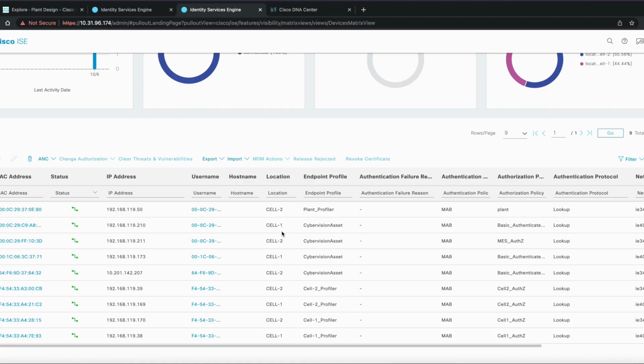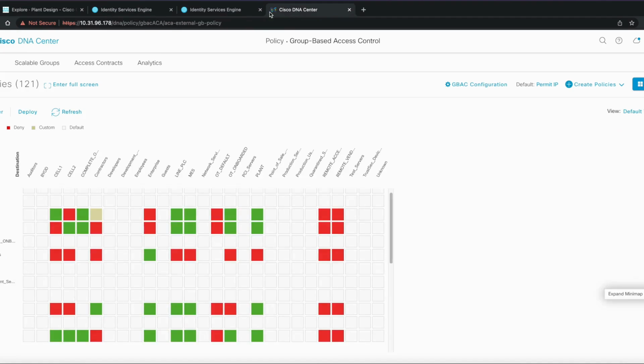So you want to be able to create a profile with it. Once you've created this profile and the logic inside ISE, the next step is defining how these different zones talk to each other. And this is really the job you have in DNA Center. So let me switch now to DNA Center.